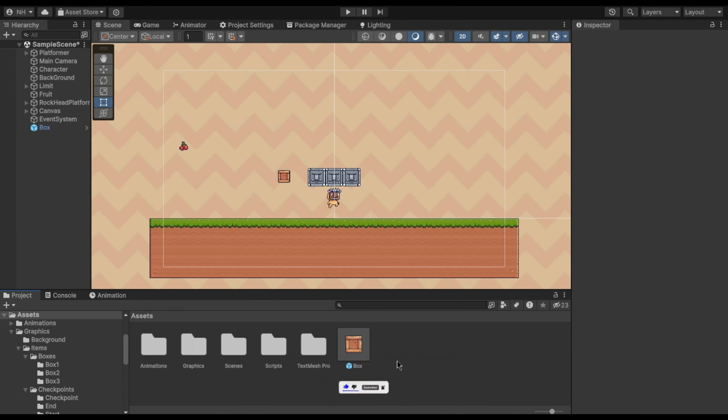Alright, either copy the script or download it from the description if you'd like. I'm sure you'll manage just fine. Now just drag the box prefab into the object field in the script's inspector and set the default values like I have.